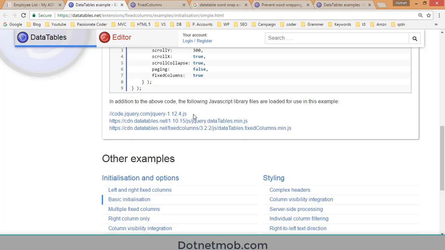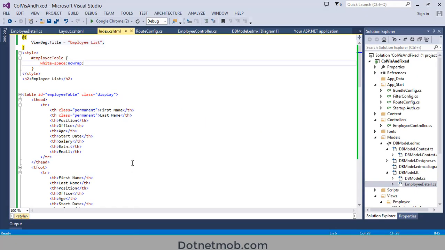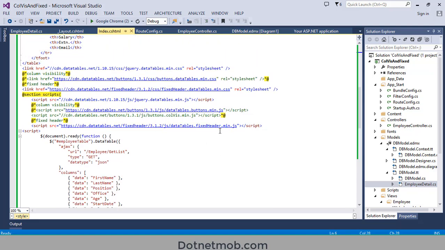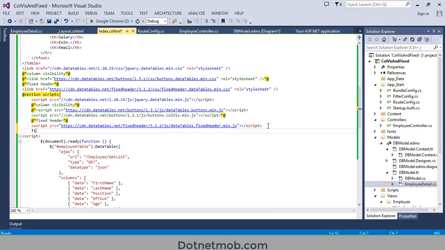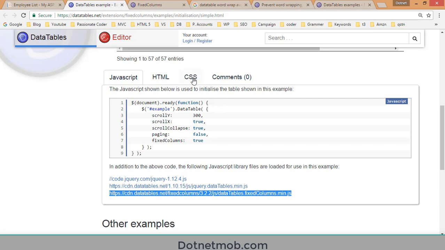For that, we have to add references for jQuery library and datatable.min.js, and we have to add this reference. Let me copy this, and this reference is for fixed columns. Fixed columns. Let me comment it here. Script src, and let's look what we have got in CSS reference.